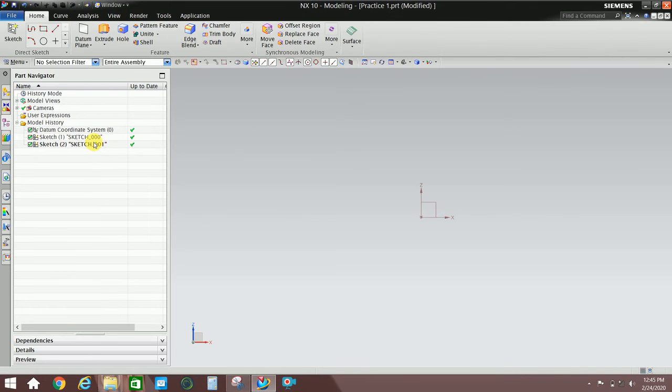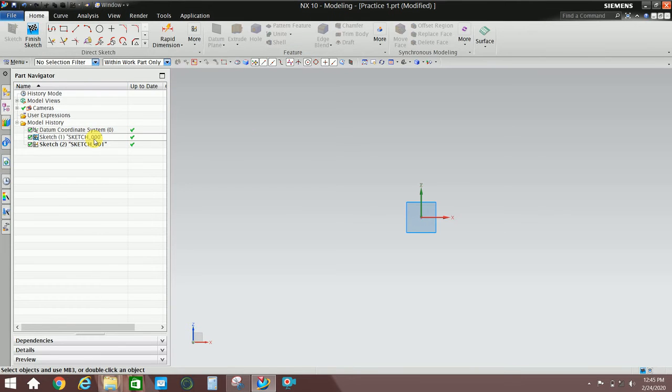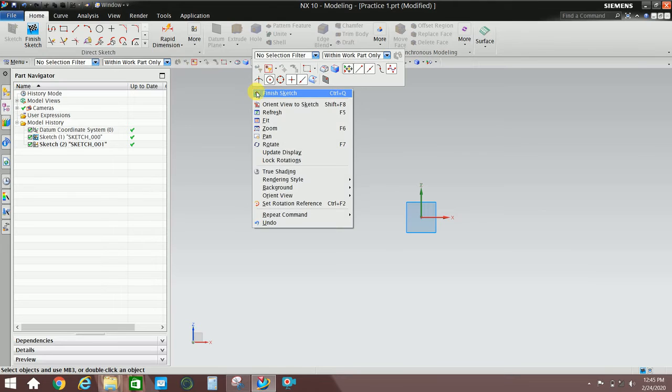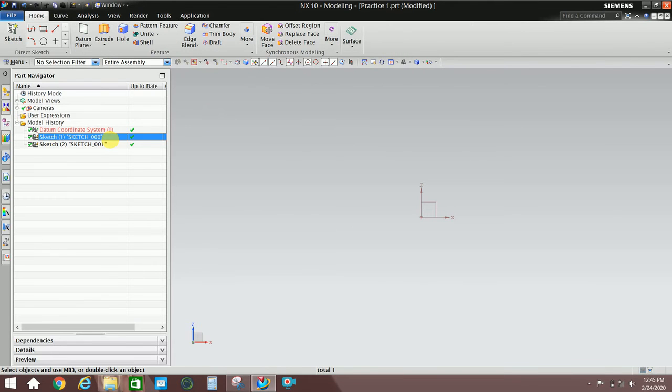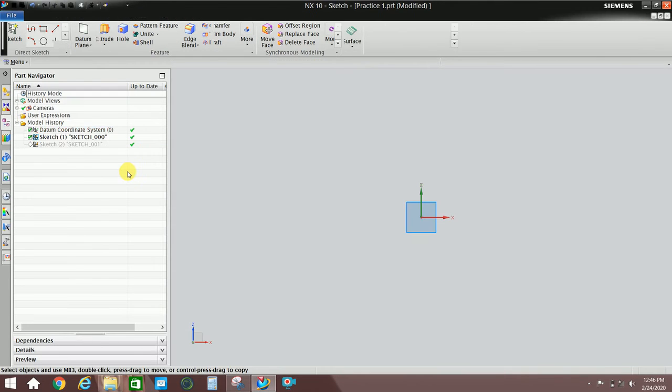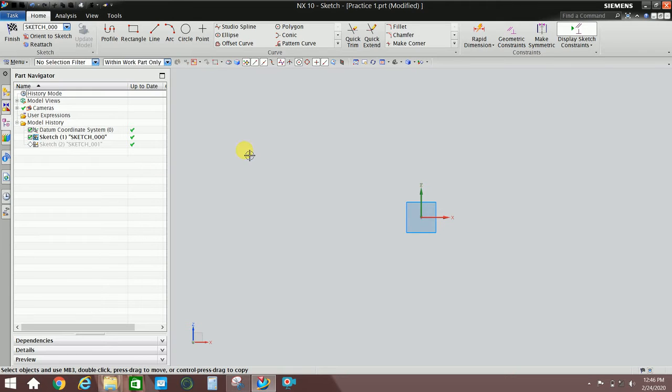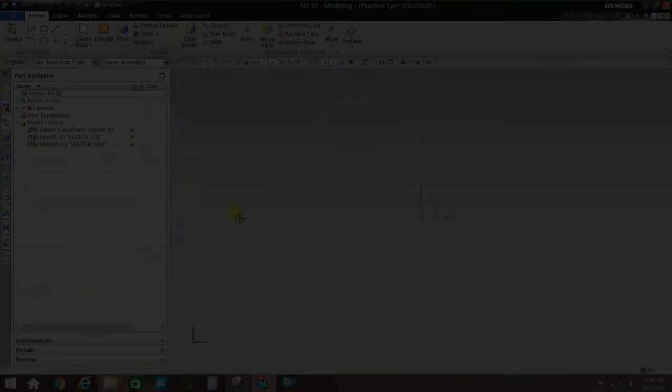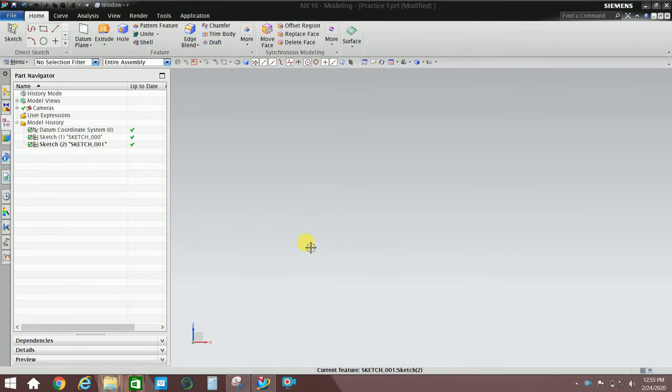Or so avoid double clicking on it, just click on edit with rollback whenever you edit the sketch. So that is the information that I wanted to tell you before starting the sketch. So let's create a sketch. So we'll see various commands in sketch.